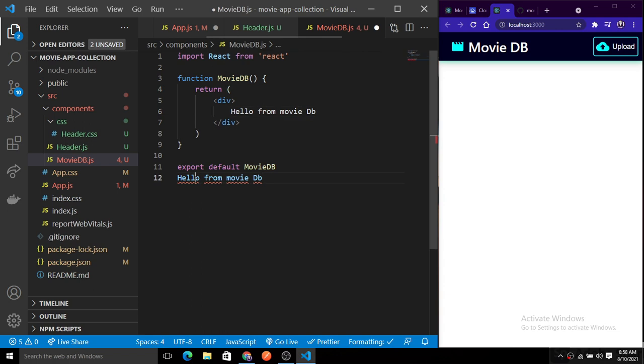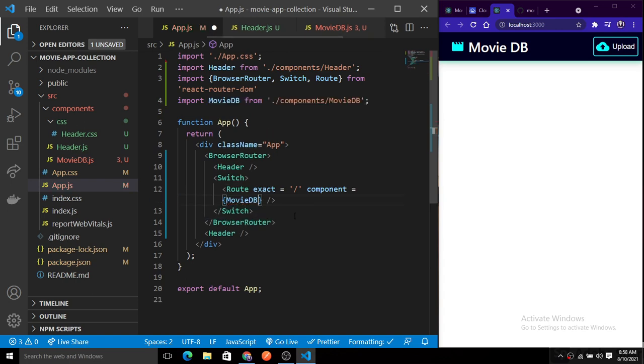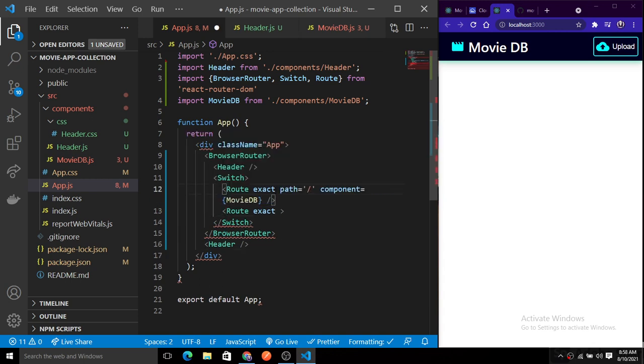Okay, let's remove this. Now let's save this page, go back to your app.js, and here import the MovieDB directly from the components. So the first route is for the home page, that is the movie database, and the other route is for the upload. There we need to put exact, and oh sorry, here you need to put the path. I have not added the path here. Exact is true by default, and then you just need to put the path, and the path should be upload.